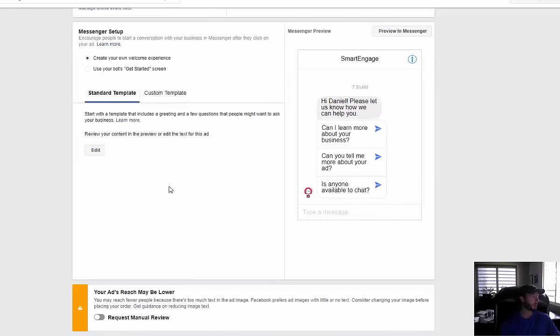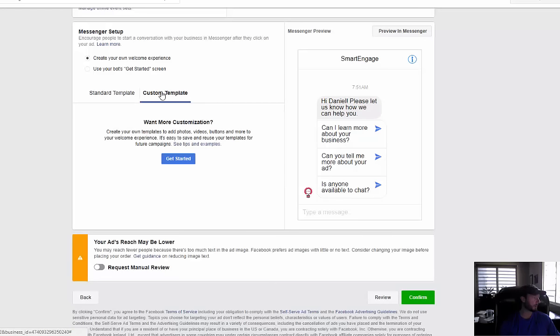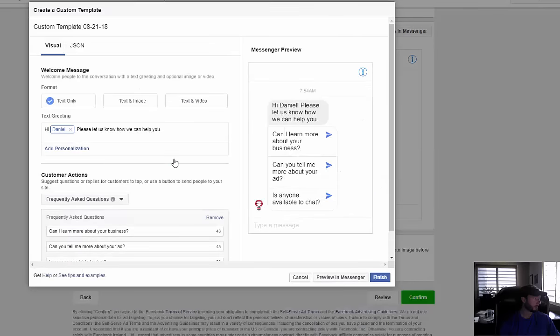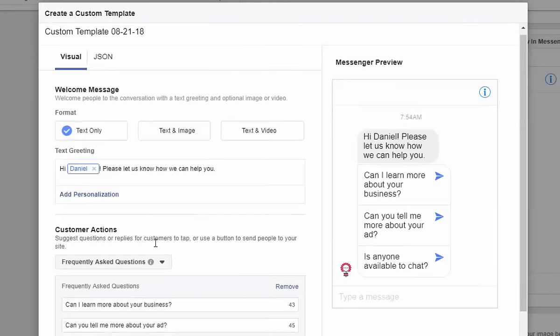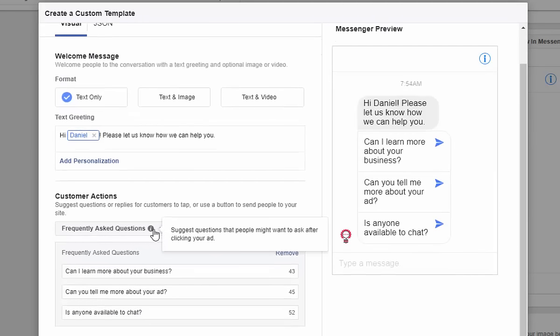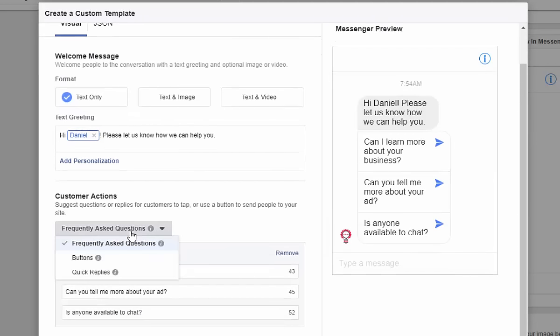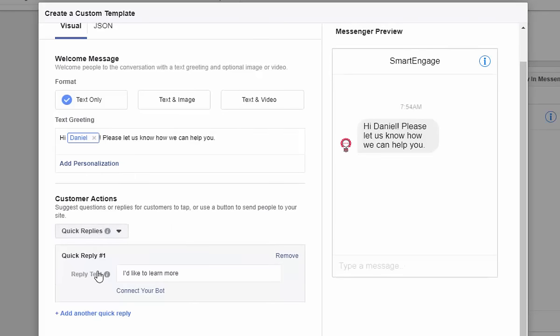All right, so here is where we need to configure the welcome, and they call it the welcome experience. So we're going to select custom templates. I'm going to change it from standard to custom, and then I'm going to click get started. And on this screen, we're going to come back to this, but you're going to want to select where it says frequently asked questions and change that to quick replies.